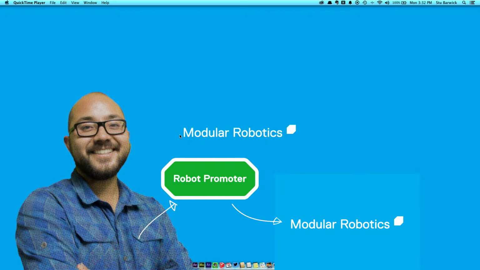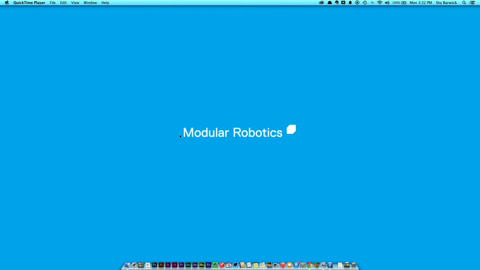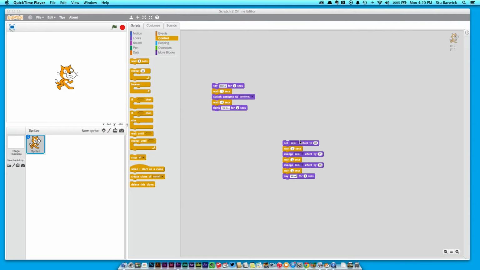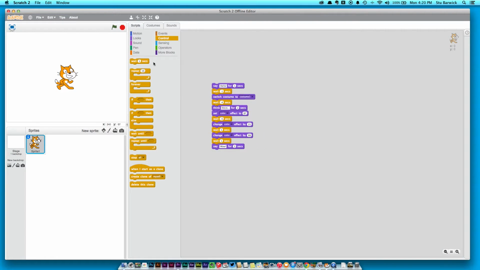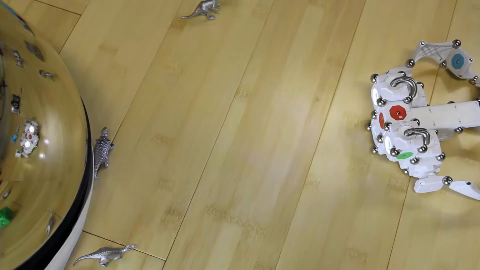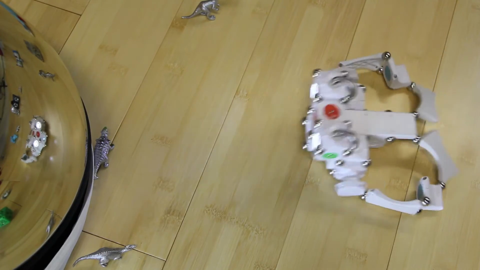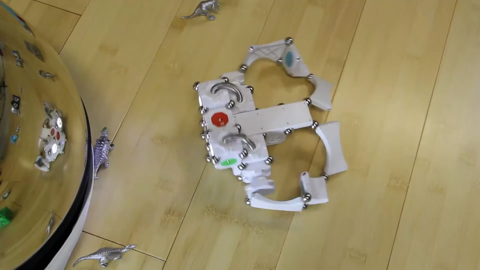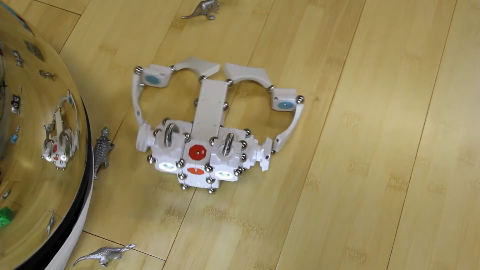Today, I'm here to show you how to use Scratch to reprogram your Moss robot. Scratch is a block-based programming language from the super smart people at MIT, and Moss is a robot construction system from the super smart people at Modular Robotics. Use them together to easily build and reprogram your own robots.